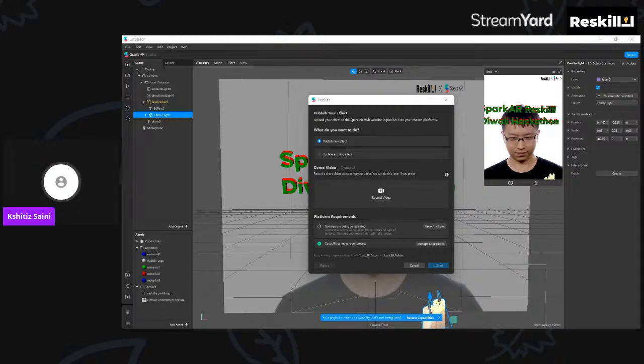And there will be some sessions with the campus ambassadors as well. For Reskill Spark AR, you can join your college campus ambassador, and you can work alongside them, and they will guide you how to build these effects and how to use other things as well.